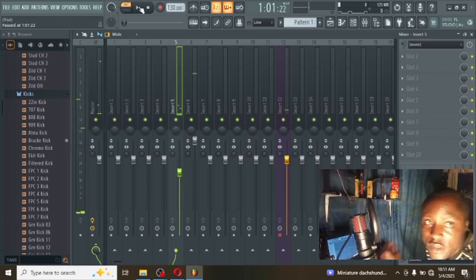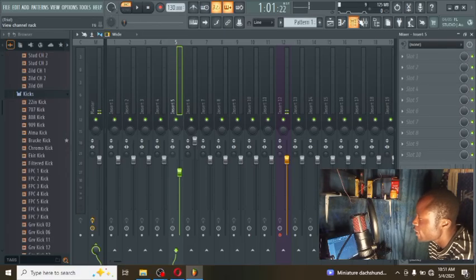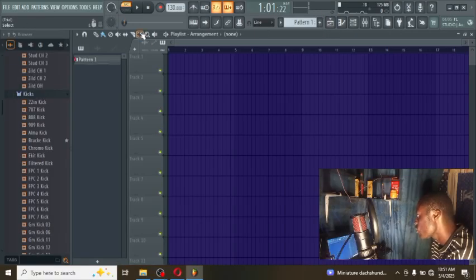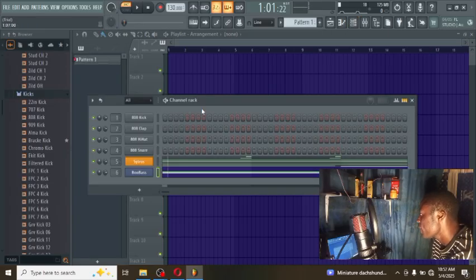Next step is I will start to program my hi-hat now. Make sure you take note the way I'm explaining. When programming your beats, make sure you take note of this: select, slice, slip, mute, delete, paint, draw, and snap to grid. But now let's go back to our channel rack.